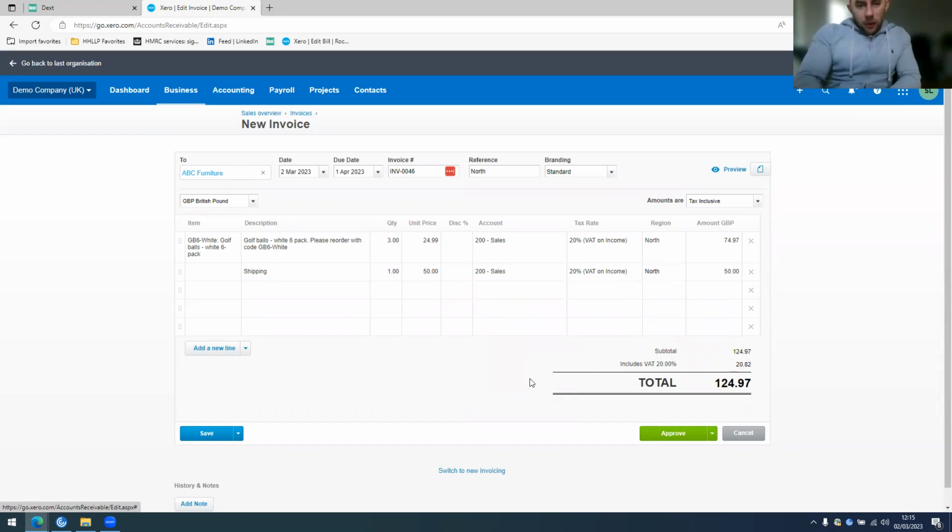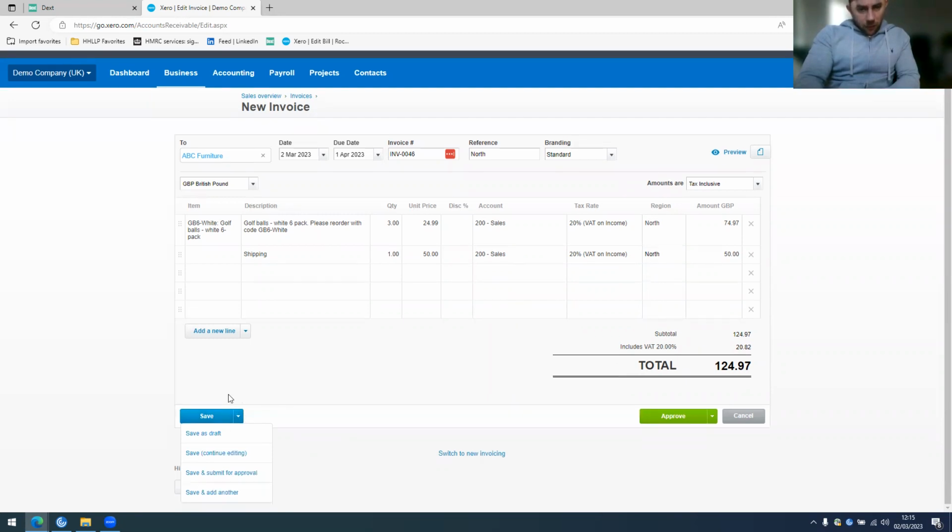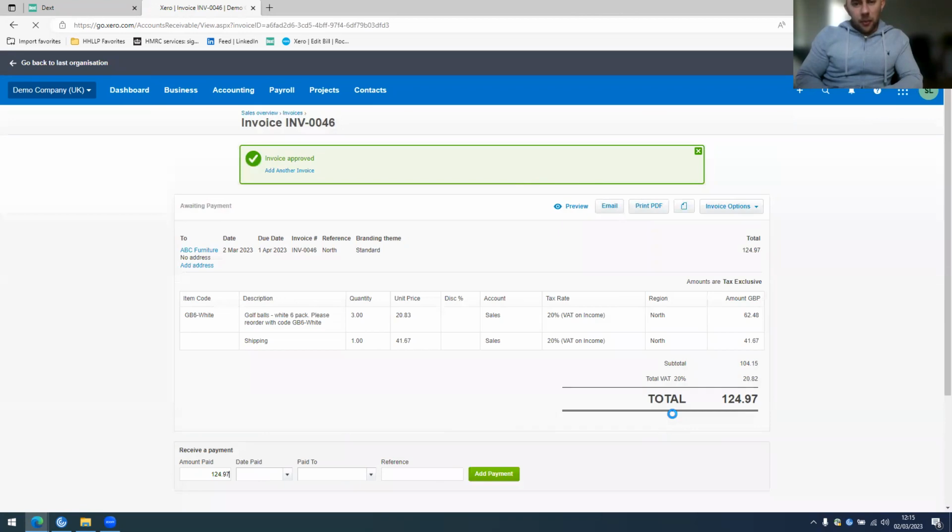Once you're happy with your invoice, you've got a save button, and what that will do is it will save it as a draft as well. You can also save and submit for approval. So say you raise invoices and you need someone to approve them before they're sent out, or you can save and add another. If you click approve, what that will do is it will approve the invoice, and it will then go into your accounting software as a sale.